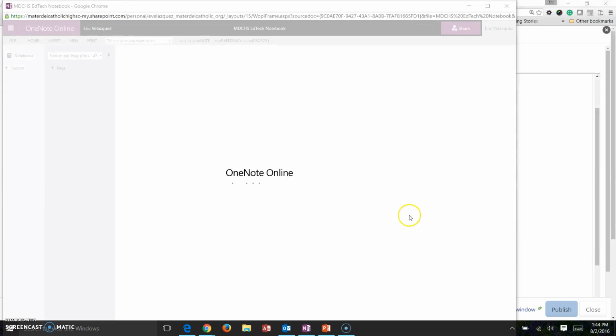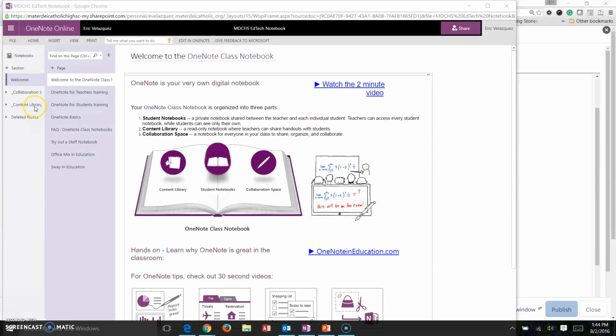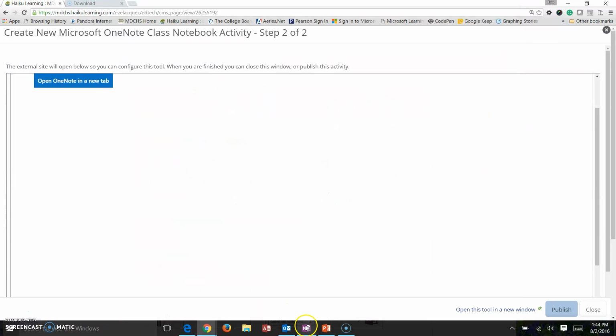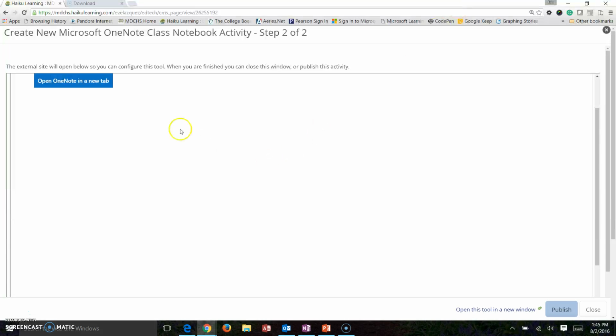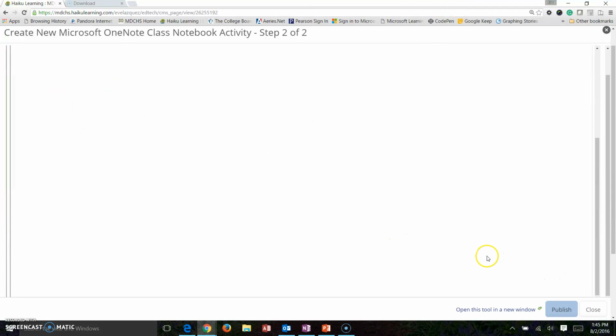Again, this is the online version. The online version does have some limited functionality. You can edit it in the desktop version. So if you click on edit in OneNote. If I go back, let's see.